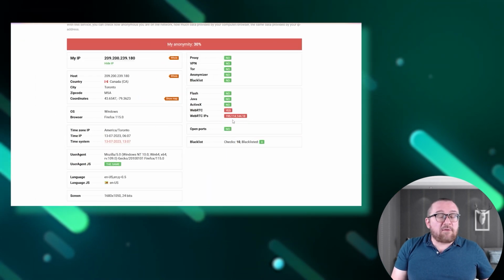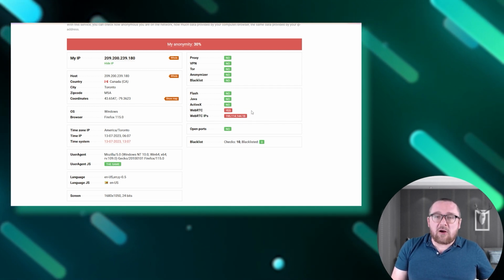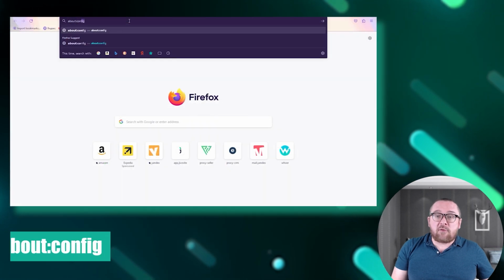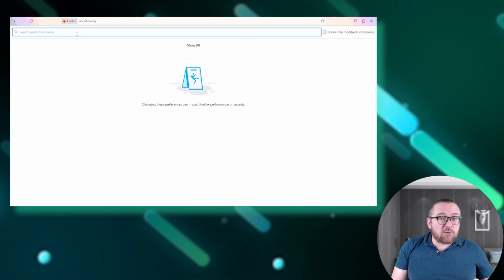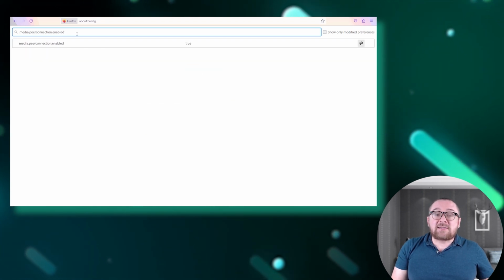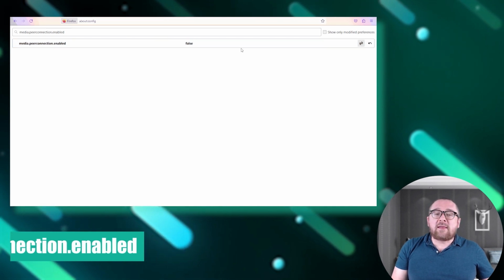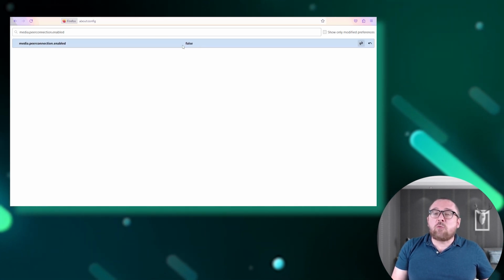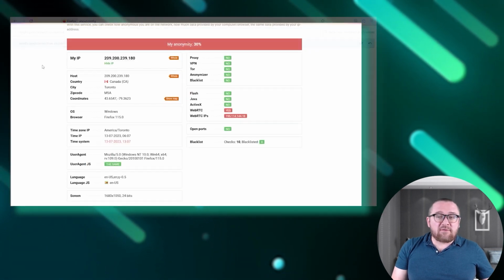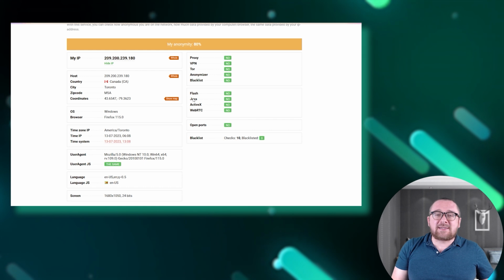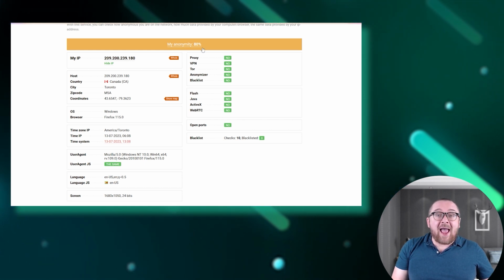For example, if you're using Firefox, follow these steps to disable WebRTC. Enter the provided phrase shown on the screen into the address bar. Confirm any risk warning that appears. Next, search for the desired item by entering the following. Locate the specific setting related to WebRTC and disable it. After making the change, visit the checker once again to see that WebRTC is now disabled, and your anonymity has increased.